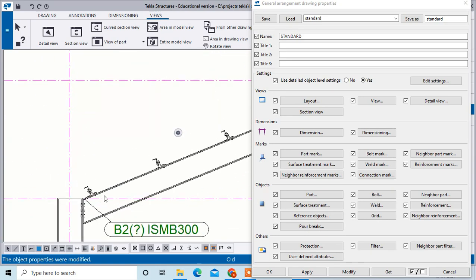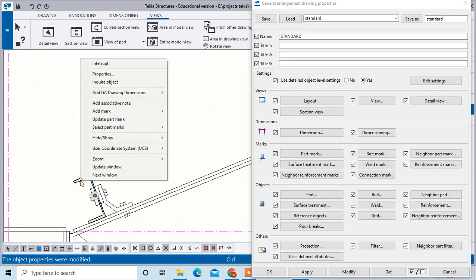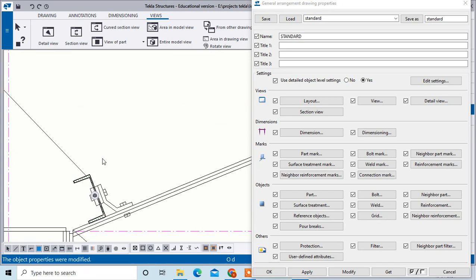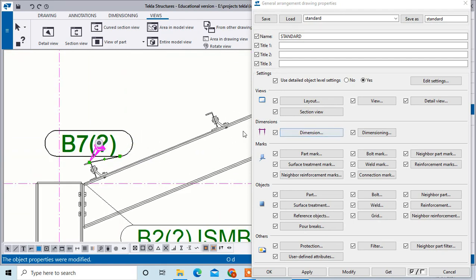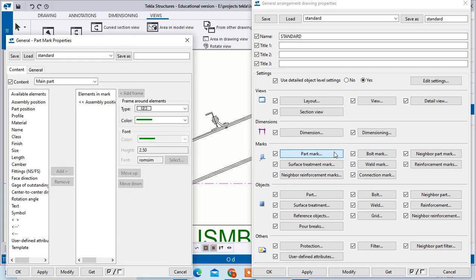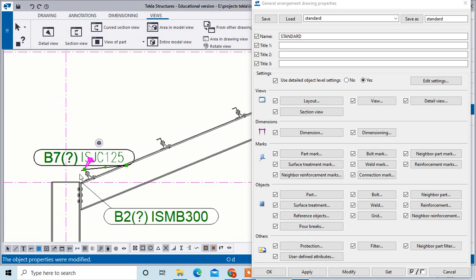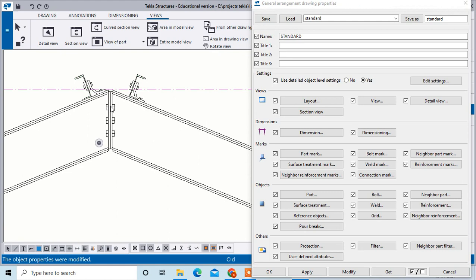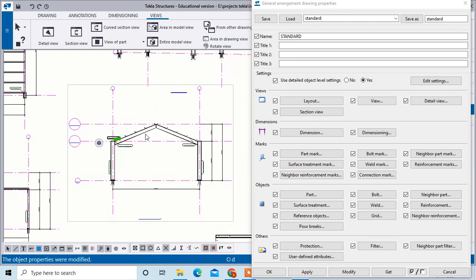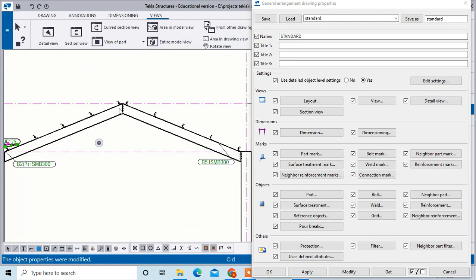Now after this, whatever these purlins are there, to them also I am adding the part mark. Right, now to this part mark again you have to go to the part mark, add the profile, modify, apply. You can see purlins profile is added. Is this clear to everyone? So like this we just need to modify this section.